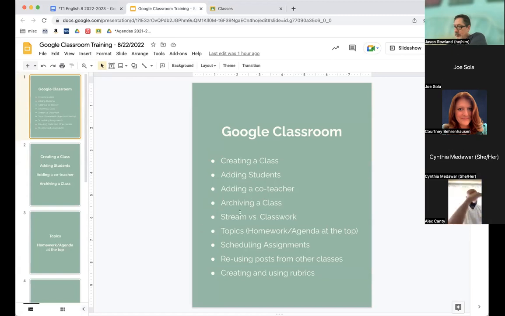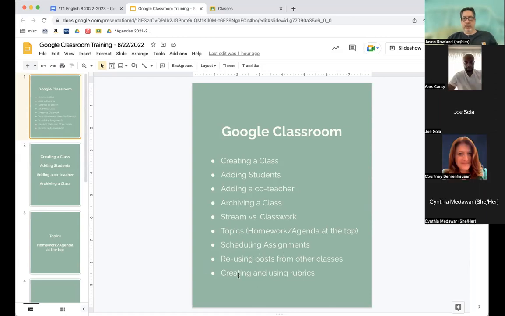And then the two main views are stream versus classwork. I'll go over that. You can create topics, and then you can schedule assignments, which is really convenient. And they actually just changed it in the spring where you can now schedule assignments for multiple classes at the same time. You don't have to go in and do each one. And then I'll show you how you can reuse posts if you have other classes. And then if you're interested in creating or using rubrics.